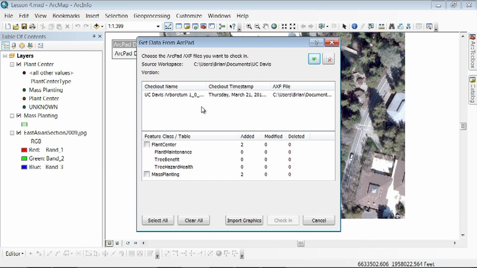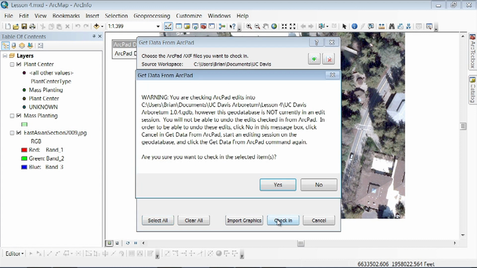And once the file is selected, you'll see that we've got our checkout name listed at the top, and at the bottom it says that we have the Plant Center feature class and the Mass Planting feature class, and each of them has 2 features added, so we're going to want to check those in. So I'm going to select all, so it'll check in both Plant Center and Mass Planting, and do check in. And it says here that because we're not in an edit session, we won't be able to undo our check-in. In this case, we're going to go ahead and hit yes.